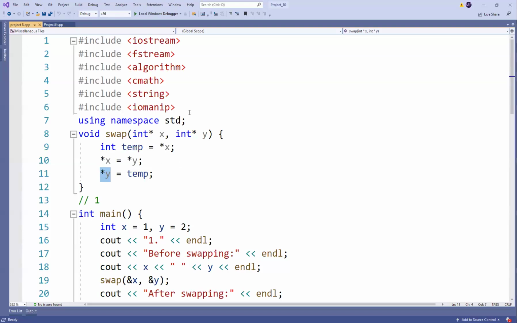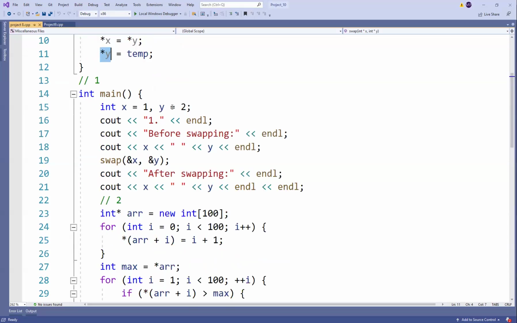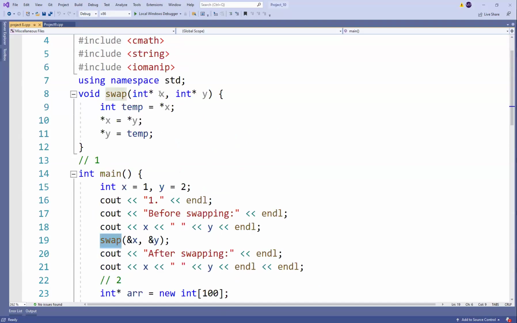In my main function, I define x and y. I put 1 in x and 2 in y. I can just display x and y. When I want to call this function, which is taking two pointers, I can say swap ampersand x ampersand y.